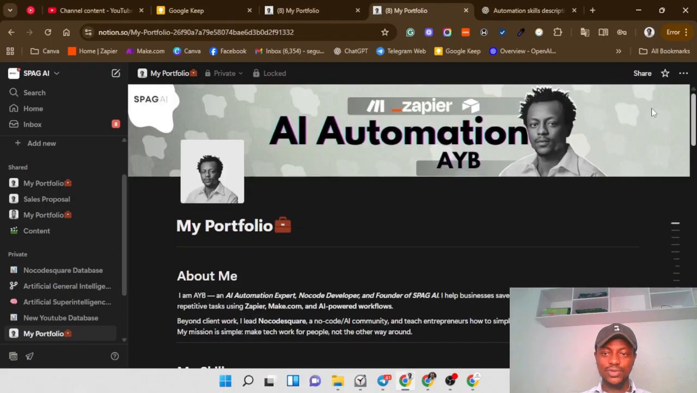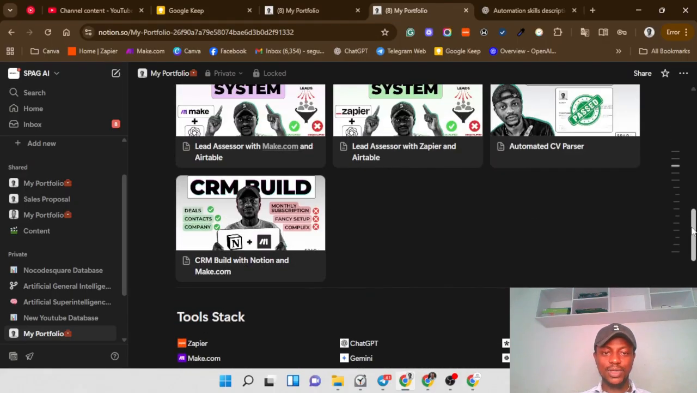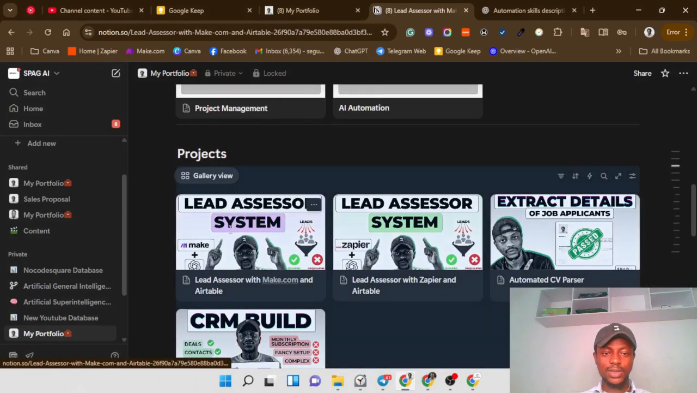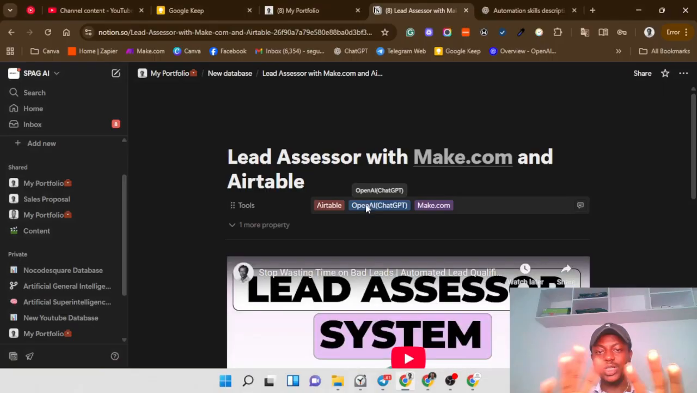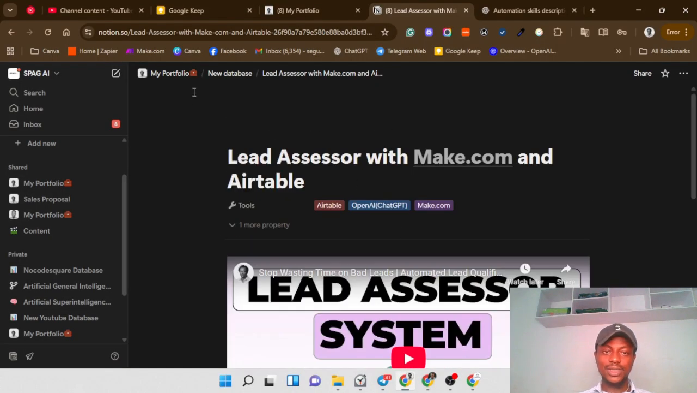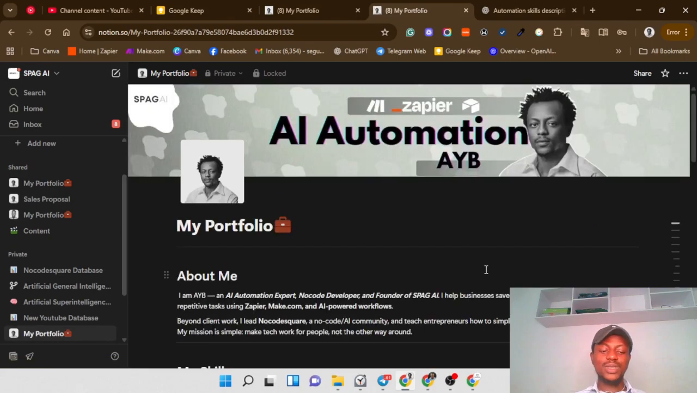Let me show you exactly. Let me scroll slowly so you can see how the portfolio looks from top to bottom, everything that we did. This is exactly how it looks. They can't actually do anything about it, but they can play videos. They can see exactly how you did the project and some other things. So this is a much more intuitive portfolio that you can build with Notion.